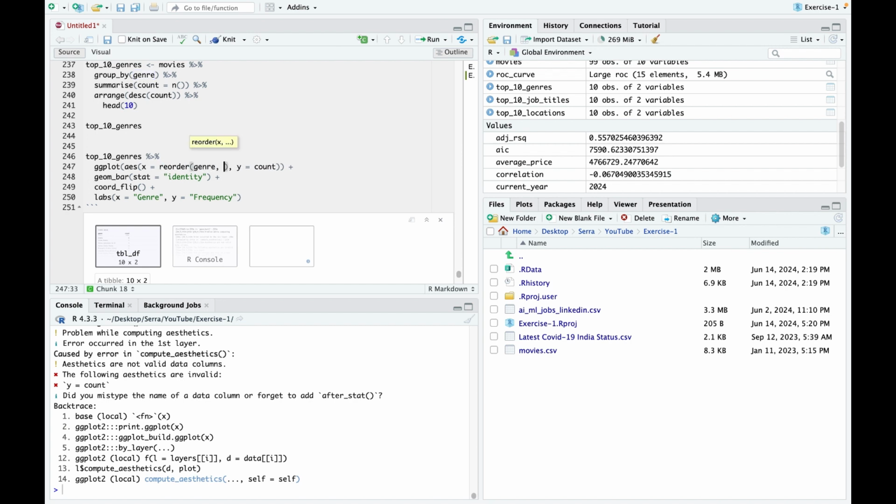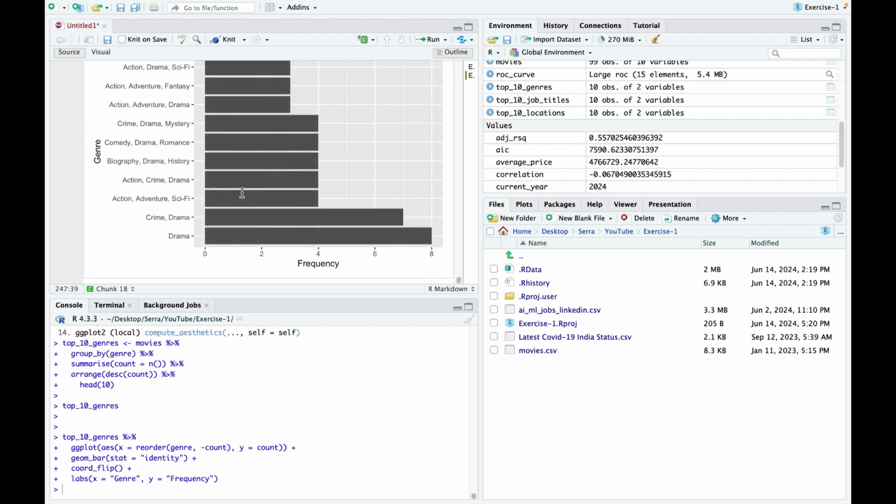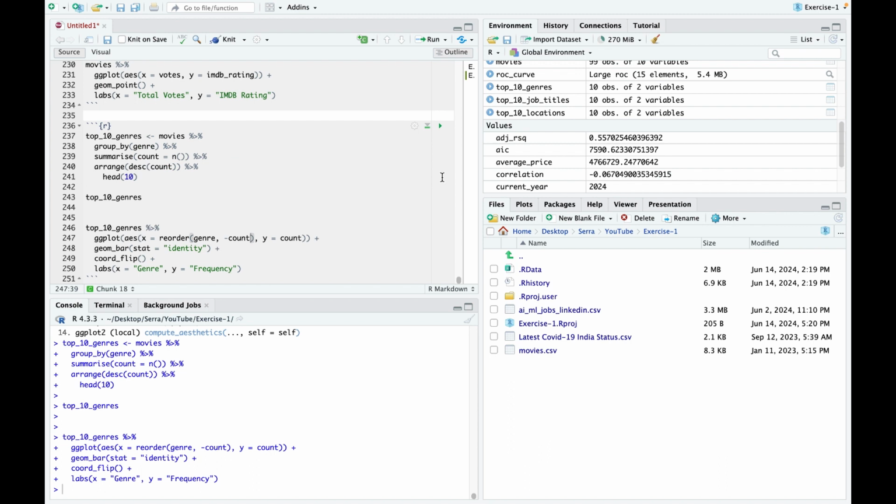Now let's reorder it to my minus count. And now let's look at that. And here you can see it much better. And most movies are just drama, then we have crime drama, action adventure, sci-fi, and so on. And then we have 2 more left.